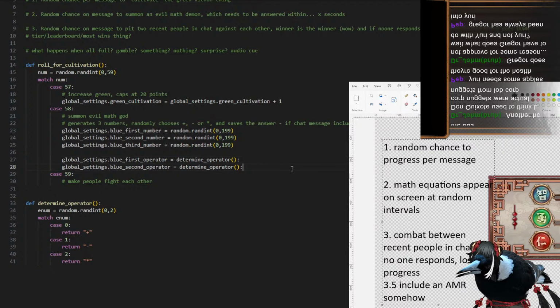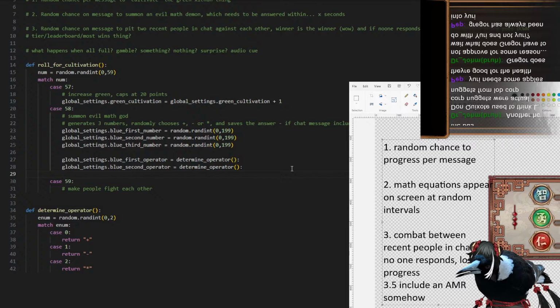Blue first operator, second operator. Okay, does that work? Can I just use the value in a string? How about in... No, that's weird. I don't know if that works.